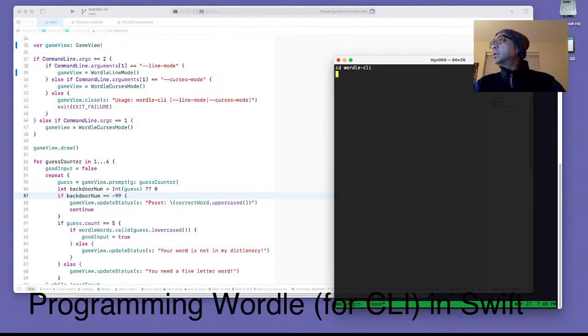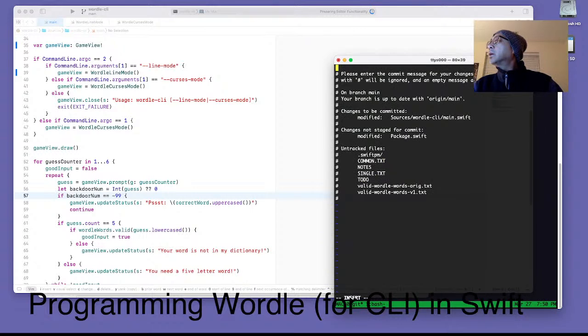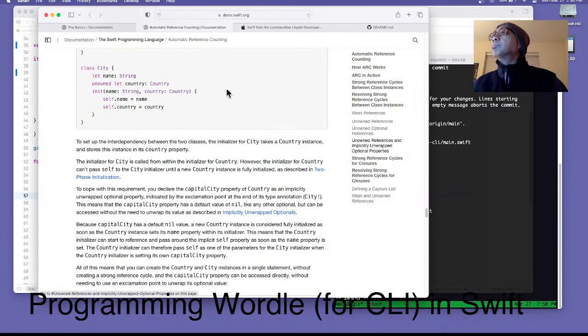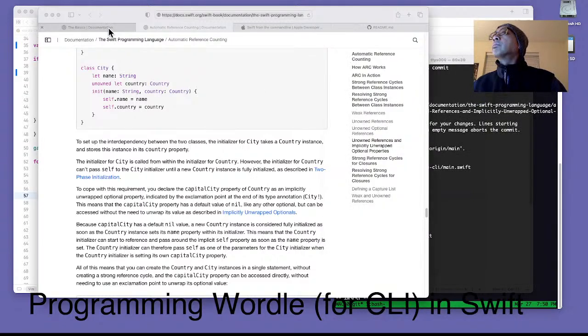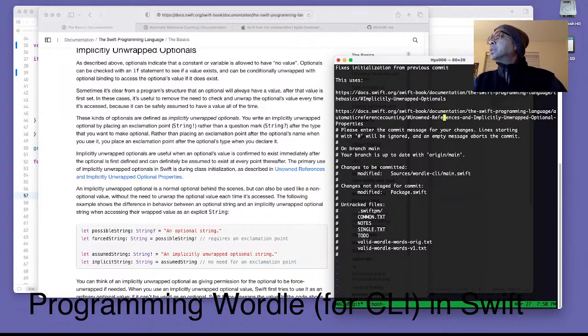I just want to see if I refer to it in the other. Call it the two-phase initialization. And it was implicitly unwrapped.